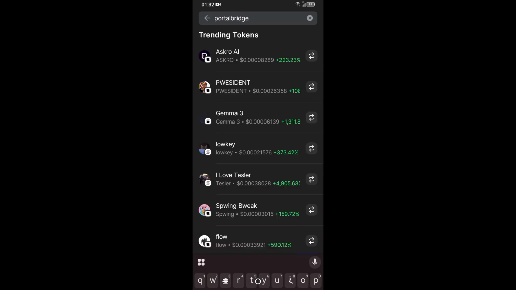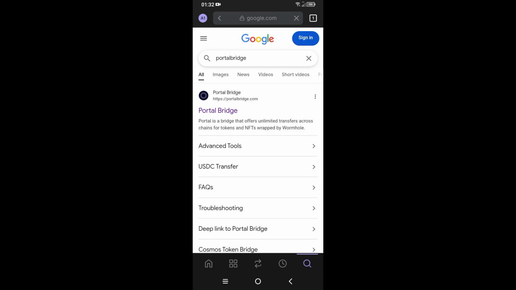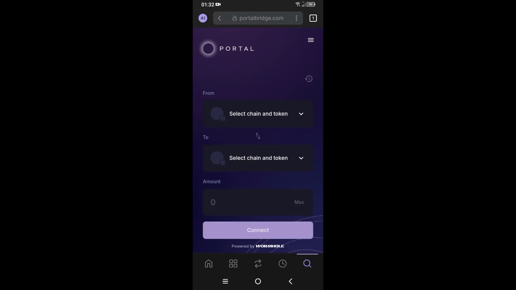Like that, and I hit search. Now as you can see, you will be able to see this search result from Google. Tap on the Portal Bridge website, and now as you can see, you will be able to see this page.